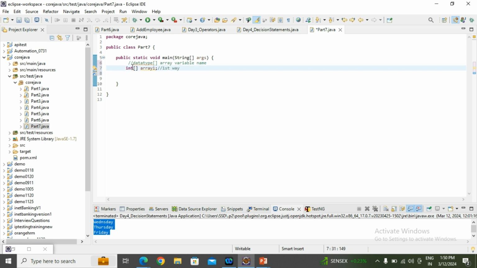Or we can create it in the second way, like this: integer. This way also we can create. Here the variable name should be unique, right? That is the reason I have created another array variable, array 2, like this. This is the second way to create an array. The third way is like this: integer, square brackets, array 3. This is the third way. So in this way we can create arrays. These are the different ways.